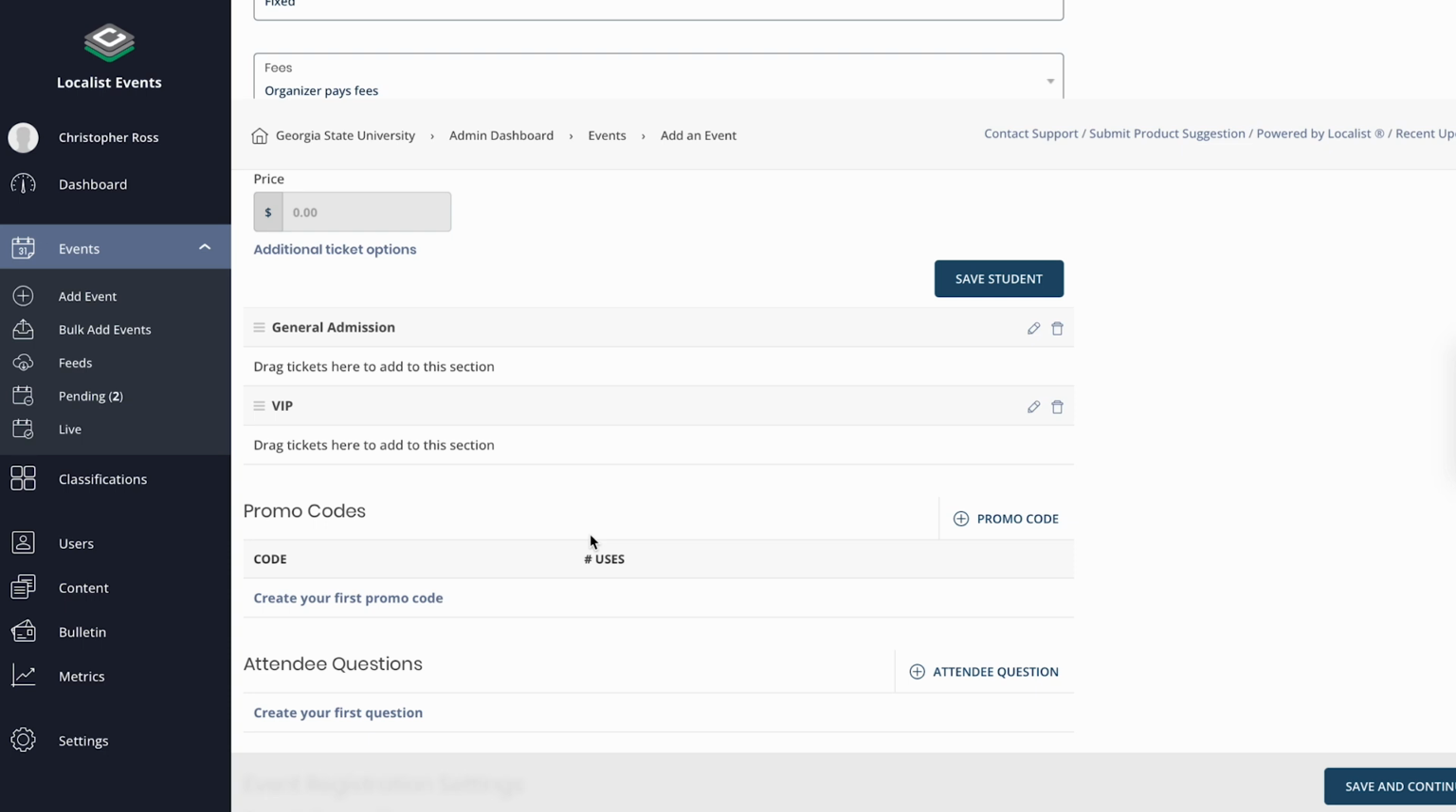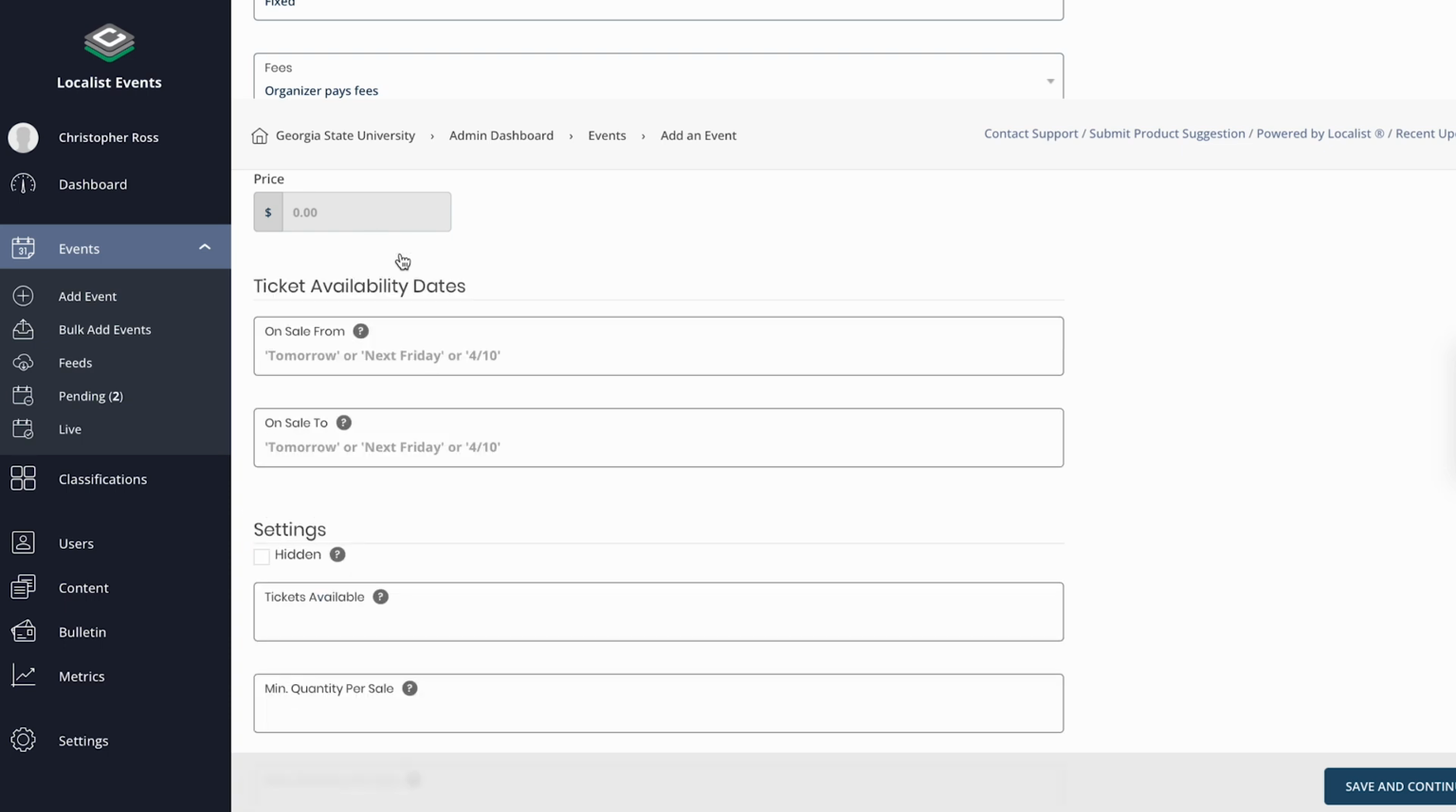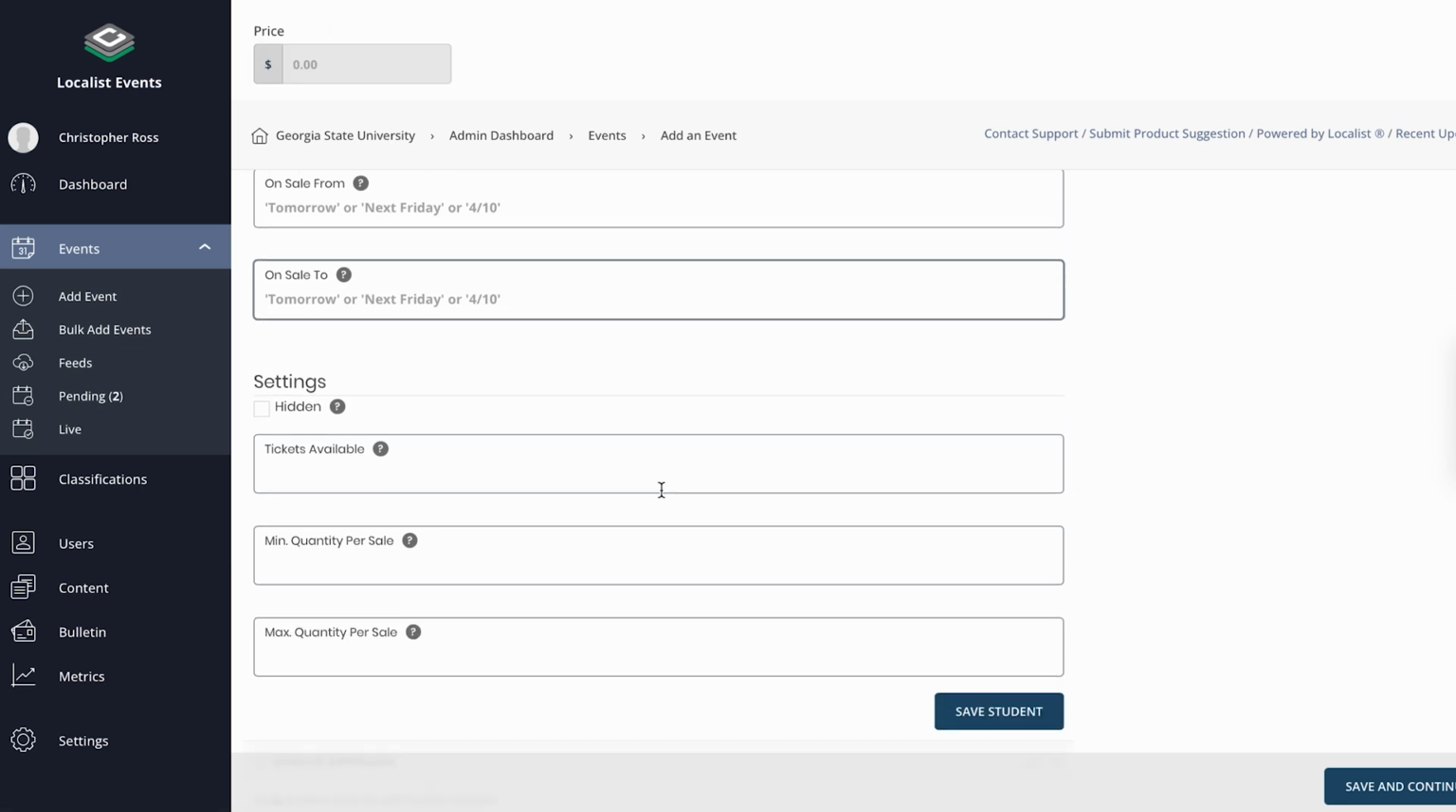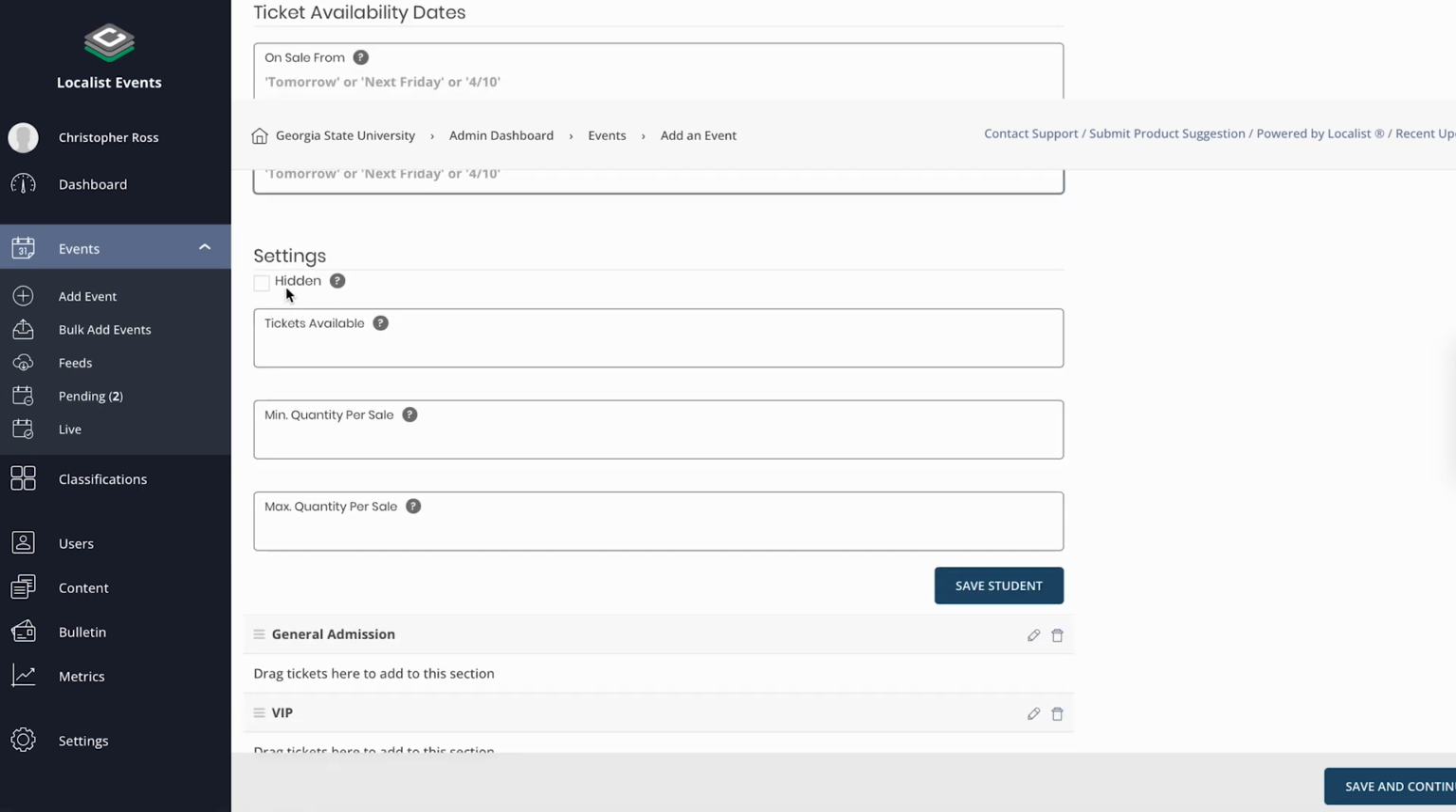You also have additional ticket options. Click on those words to open up ticket availability dates. The ticket availability dates allow you to enter a start date and end date for ticket availability. Ticket purchases will not be available either before or after these two dates. You can also select Hidden, where the ticket will be hidden until a promo code is entered. Since a credit card needs to be on file with Localist for payment through a Stripe account, and GSU does not and will not set one up, you will not have this option.